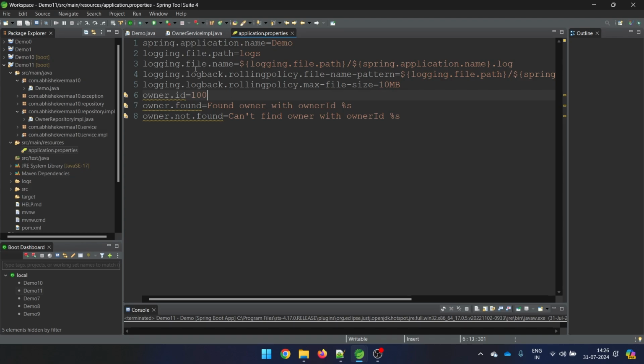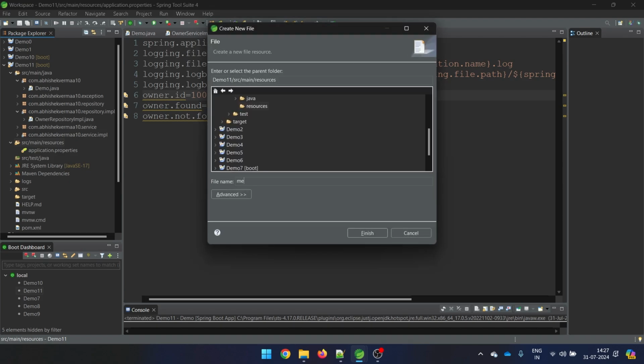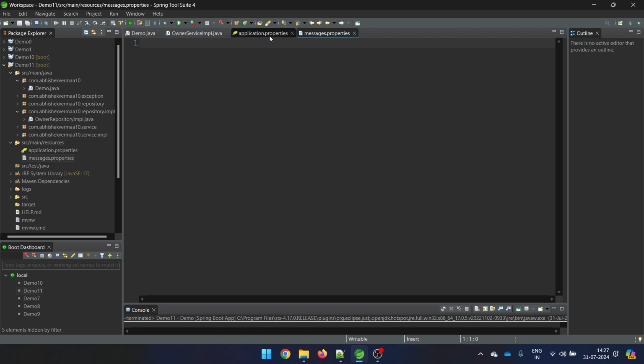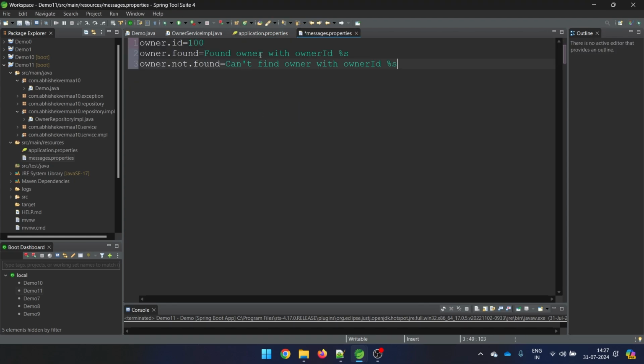So as a good practice, don't put your custom properties here, and instead put these properties into some different file. So I will make a new file here, and let's call it messages.properties file. Because you see, owner.found is a message, owner not found is a message. As of now, let's keep owner ID also in this messages file only. And now let's remove all these values from here. So let me say Control X and let me paste it here. So they are no more available here.